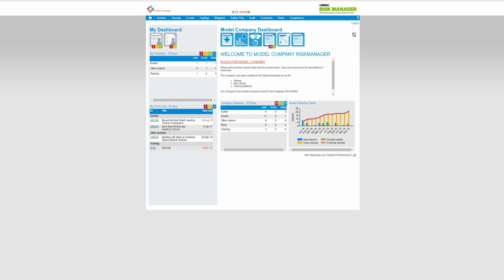The purpose of this video is to show you around the Risk Manager software. After logging in, you will be directed to the dashboard. The dashboard is a space where you can see both personal and company-related data. At the top of the dashboard, we have the module items.